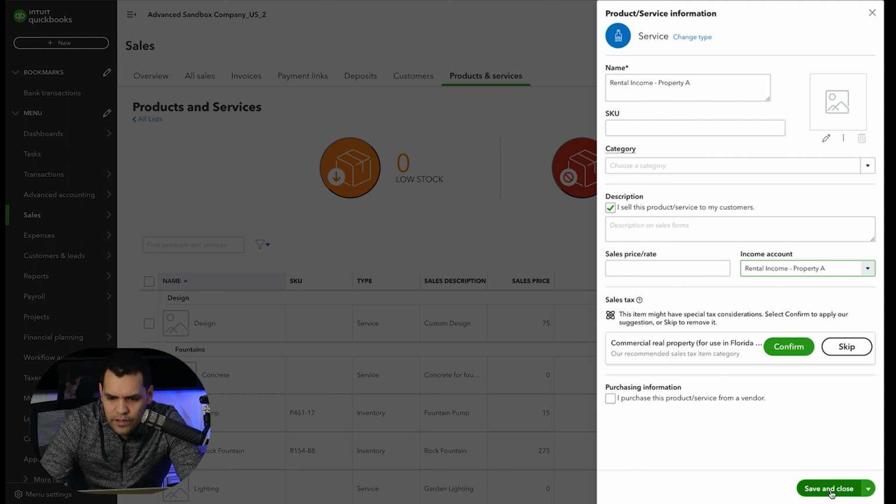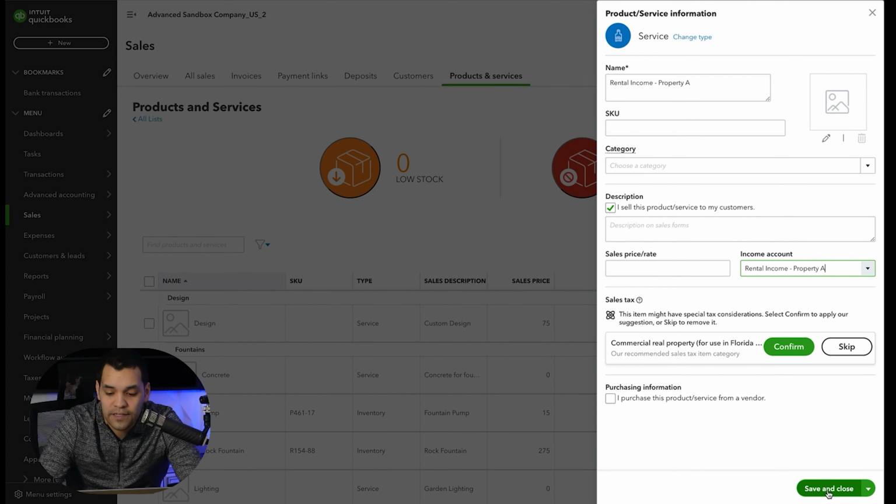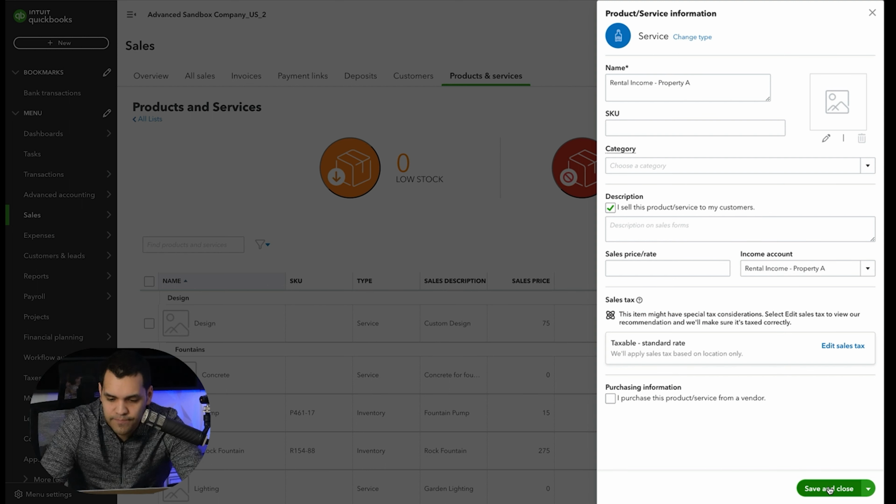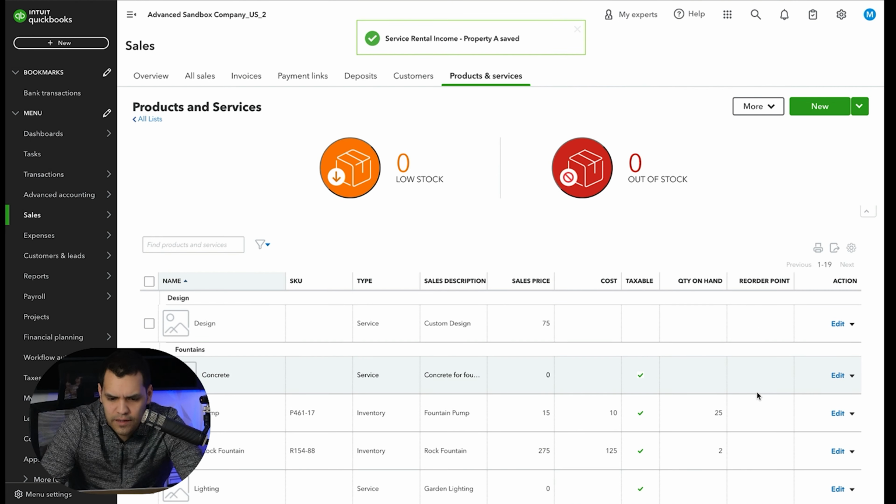So I'm going to go ahead and hit save and close. Pretty simple. We created a service called rental income property A, and now we have that mapped to an income account called rental income property A. Now this is going to help me in the future not get confused as far as what I'm doing when I'm creating invoices. So I'm going to hit skip that. We don't have a sales tax rate for this.